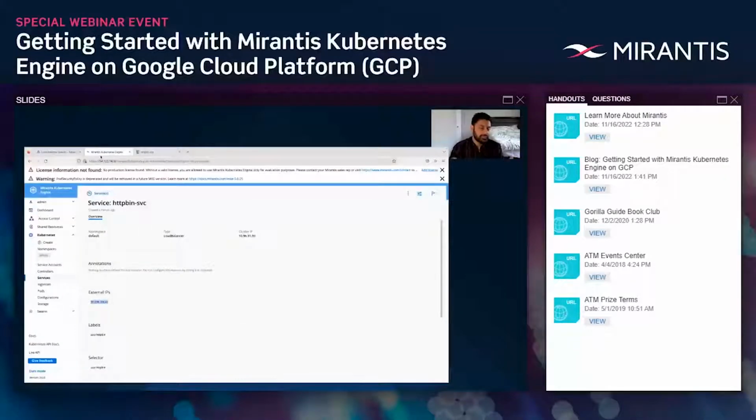So basically, that was the demo of installing, upgrading infrastructure in GCP, installing MKE on top of it, and then a cloud integration, a deeper cloud integration for Google.